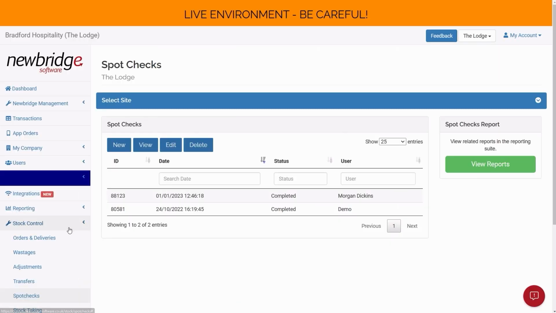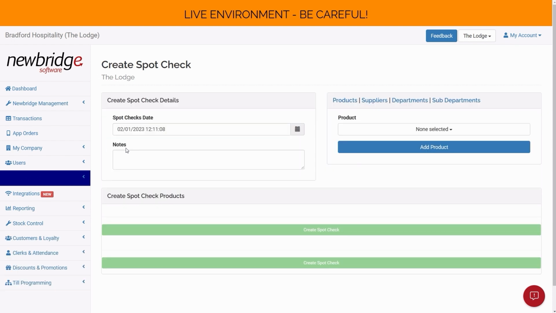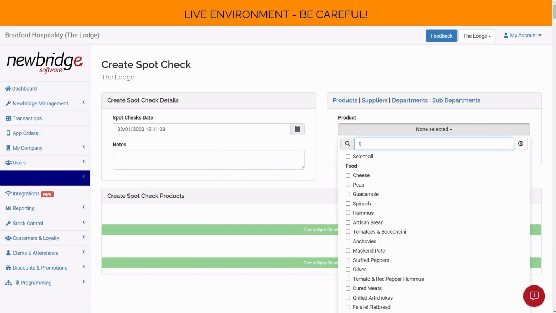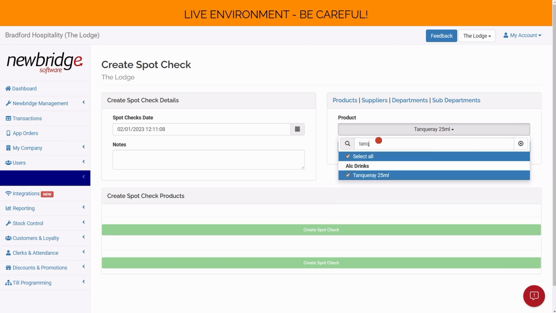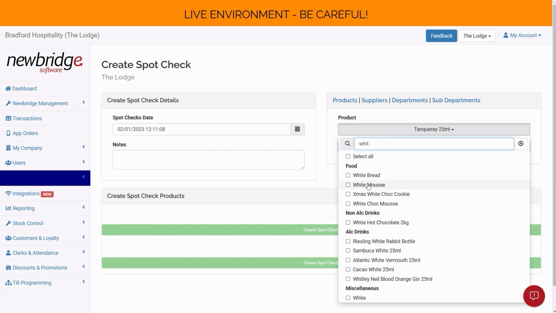Spot checks are a handy tool for tracking your variances on many products. You can run spot checks as often as you like and have the option for them to be invisible or reset the stock count once completed. Here we can choose a date, followed by choose some products. In this example, we'll be using Tanqueray gin as well as blood orange gin.